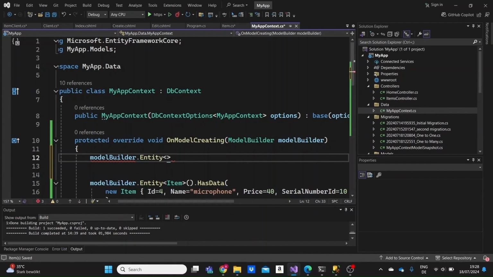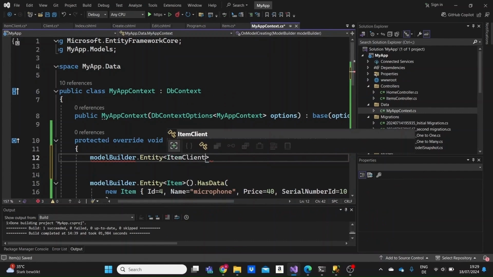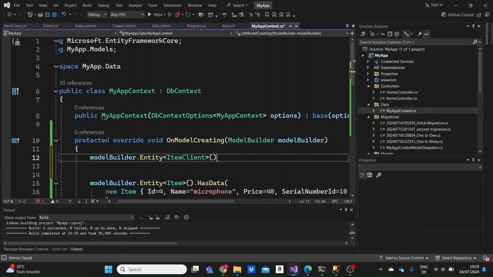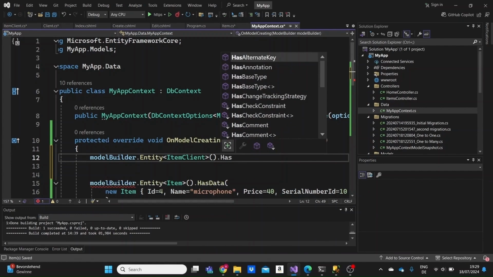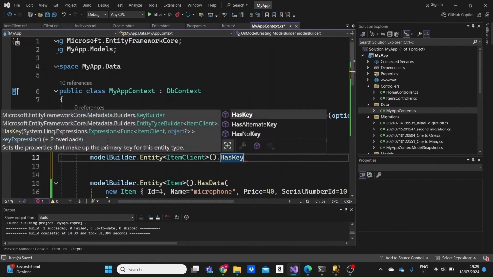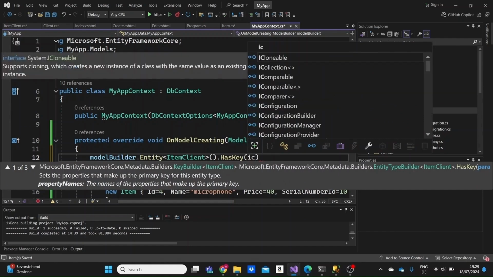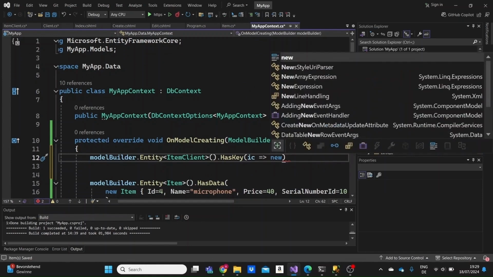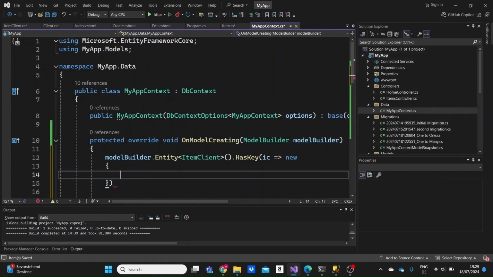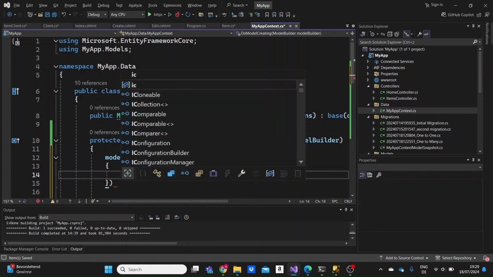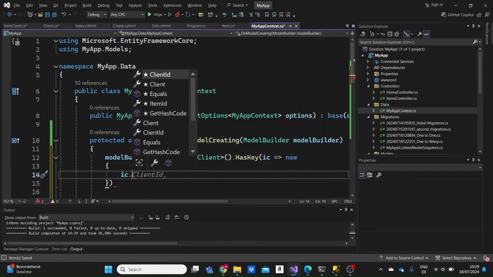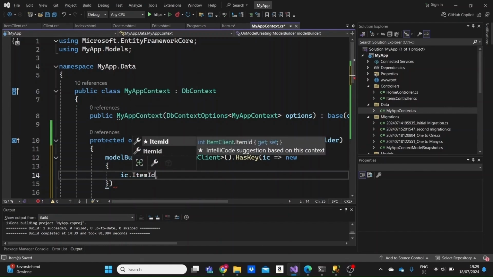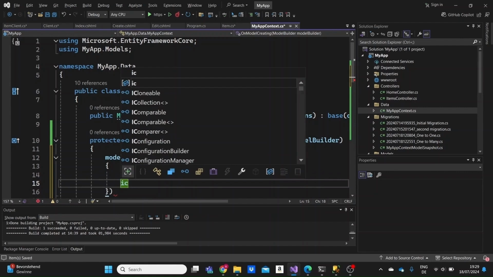Basically here we'll firstly specify the foreign keys that are in this model. So item client we need to write here, HasKey. So here we specify both of the foreign keys. Let's take a variable here, item client. We need to write the new keyword, and inside curly braces, then here we will specify the two foreign keys. So the item ID and the client ID.